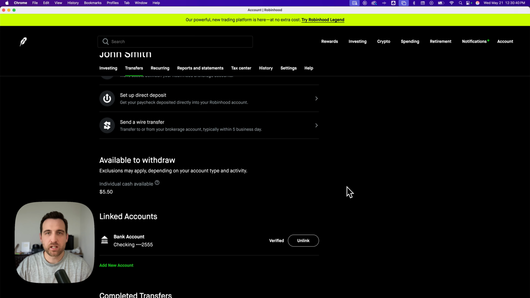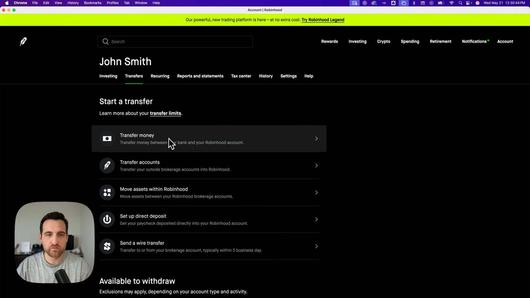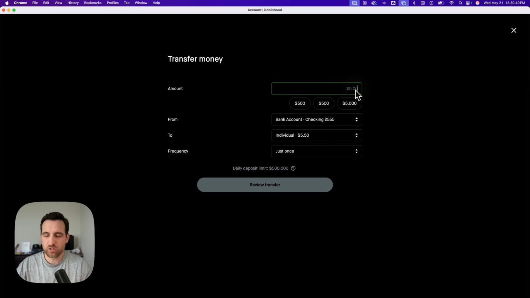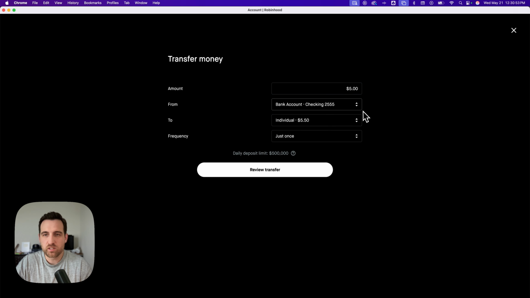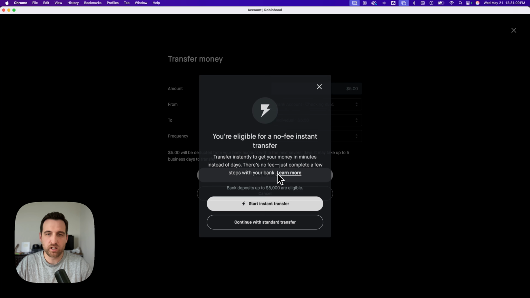When you do have a bank account linked, then your instant deposit will be available in this transfer money section. So we click on that. And then inside of here, you're going to choose how much you want to transfer. Let's say $5. You're going to choose the bank account that you want to transfer from, the account on Robinhood you want to transfer to, and the frequency. And then you go to review your transfer. And it still won't pop up yet, but then we say, okay, all this information's good, so transfer the $5.